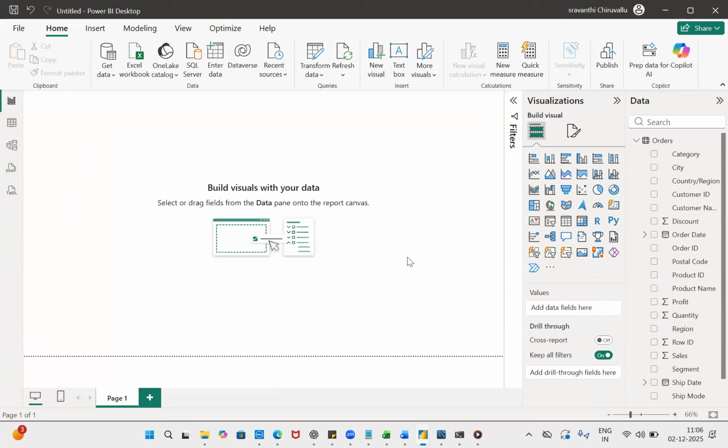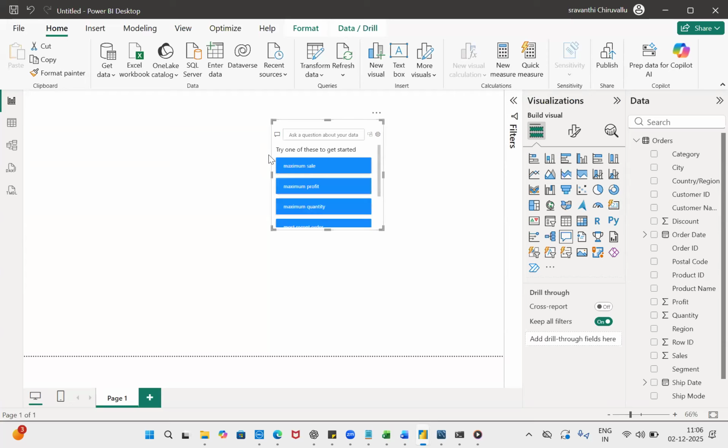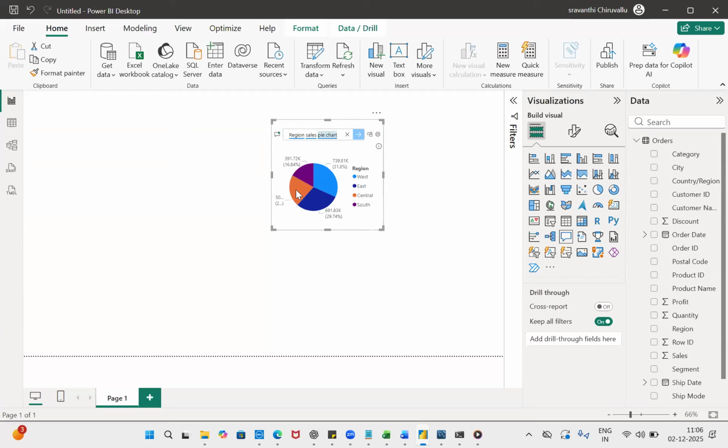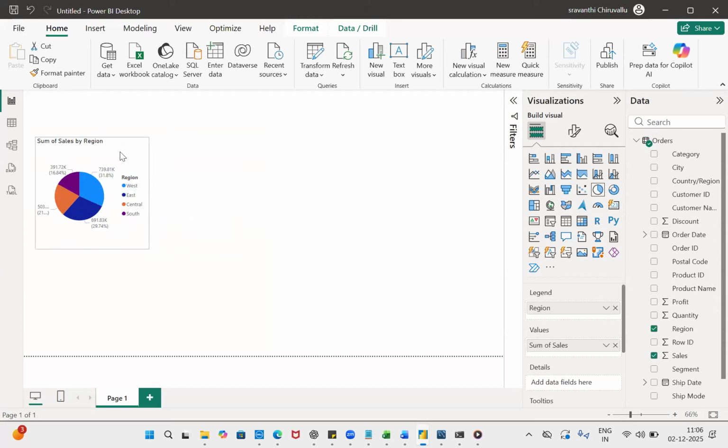The first step: anywhere in your canvas, double click on it. It sets up your Q&A. Now anywhere you double click, the Q&A will appear. There you can give your requirement, and it will answer you. First, I want region wise sales. I'll just write region sales, and say I want it in a pie chart. That's it. I'll search for it, and automatically it appeared. Wow. I'll just pin it and place it here.